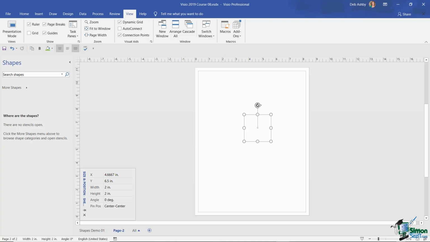If I grab the rotation handle and start to rotate it round, again you can see that that information is displayed in the size and position window. And if I wanted to, I could also manually set the angle of rotation. So let's say 35 degrees, hit enter, and it's going to rotate the shape accordingly.